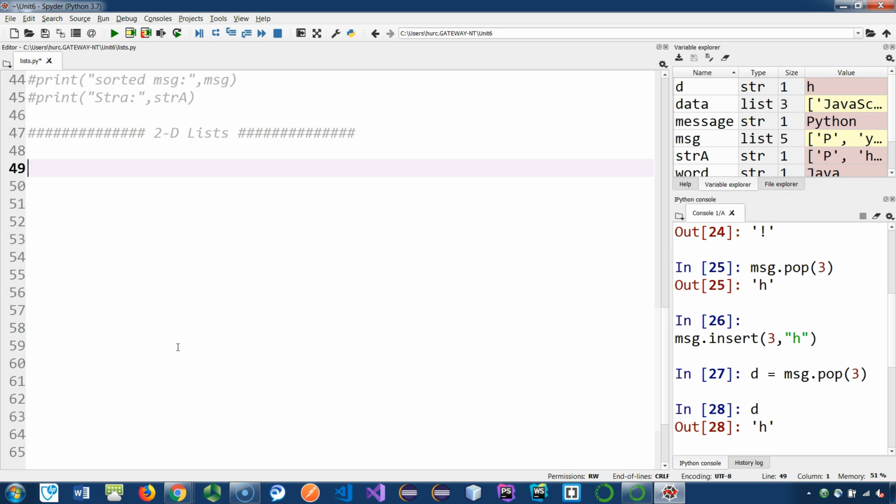So, a one dimension is the one that we did so far. If I have data equal to 1, 2, 3, this is a 1D list, one dimensional. Okay, 1D.